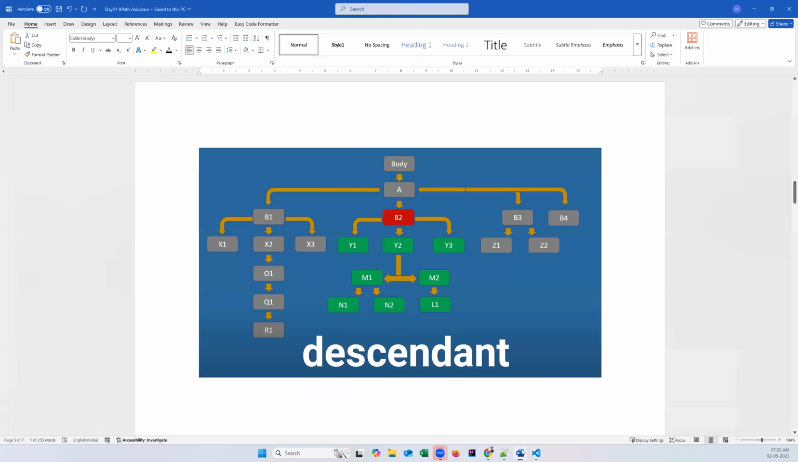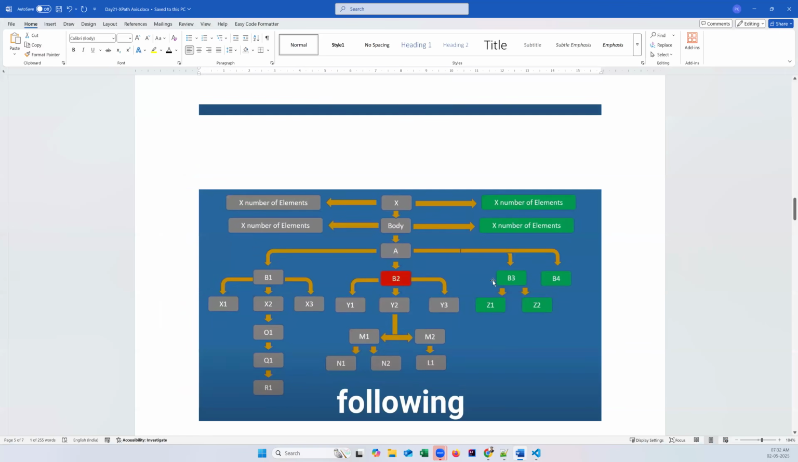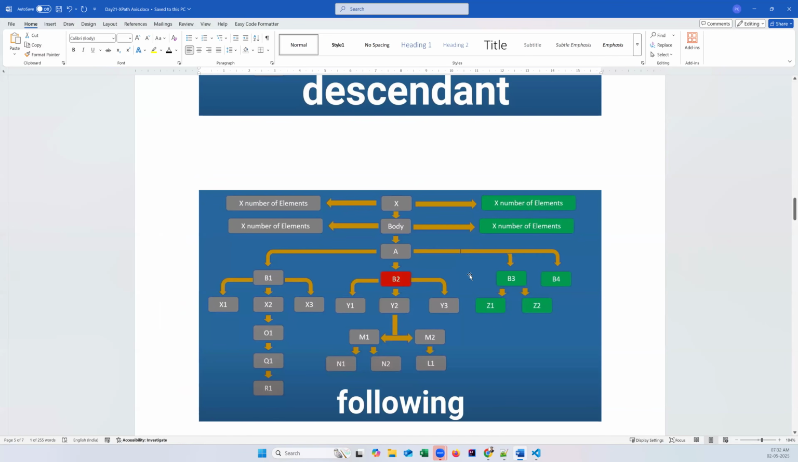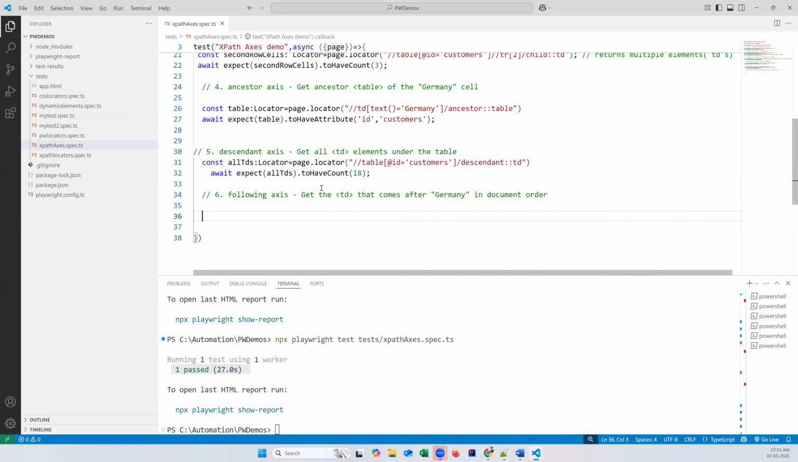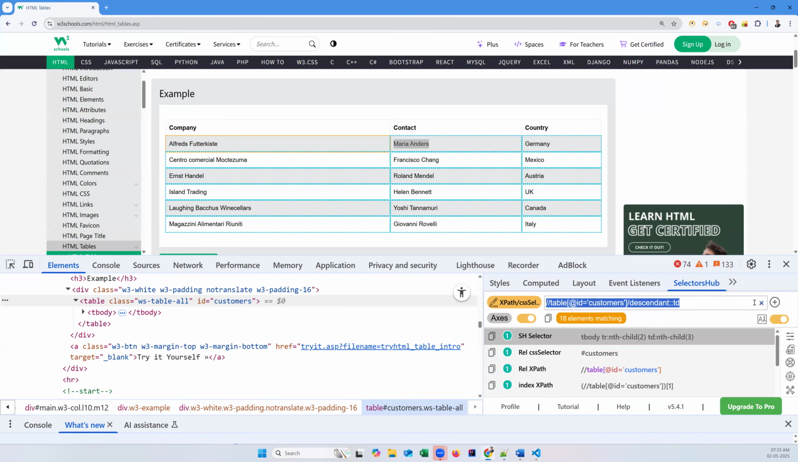So next one, following. Following means what? Same thing. B2, B3, B4 are the siblings actually. Siblings along with the children of the siblings also you will get in the following node. Okay, now let me write a requirement. Siblings and children of the siblings. So now get the TD that comes after January in document order. For example, let's say, let me remove this.